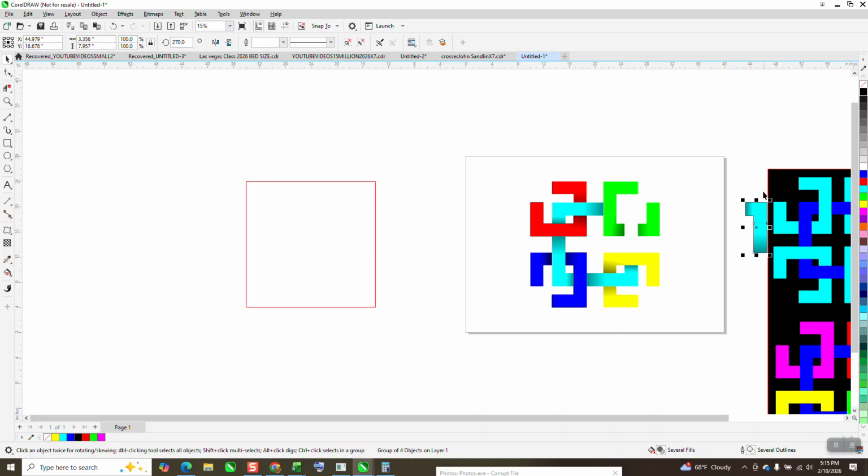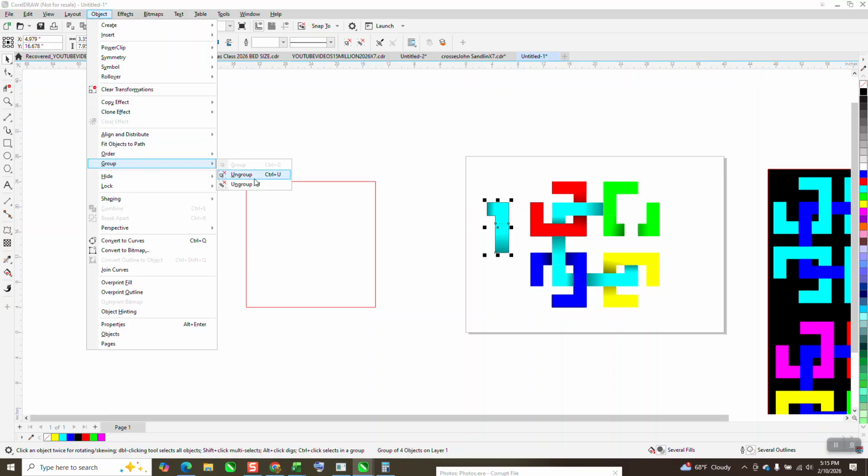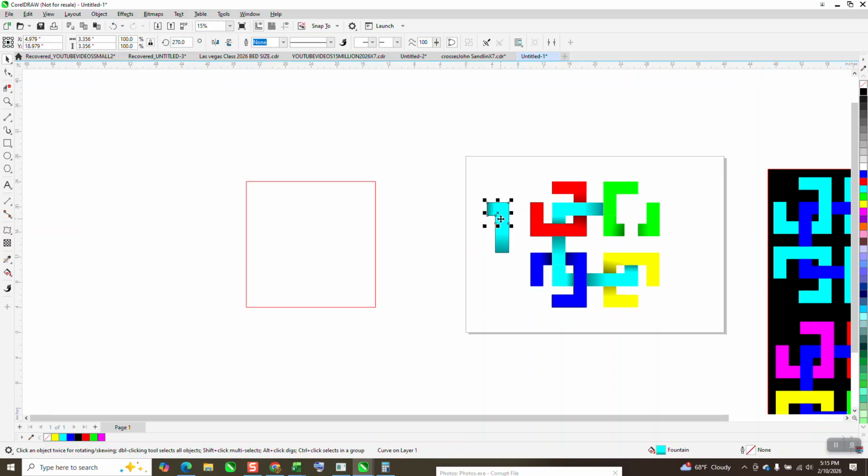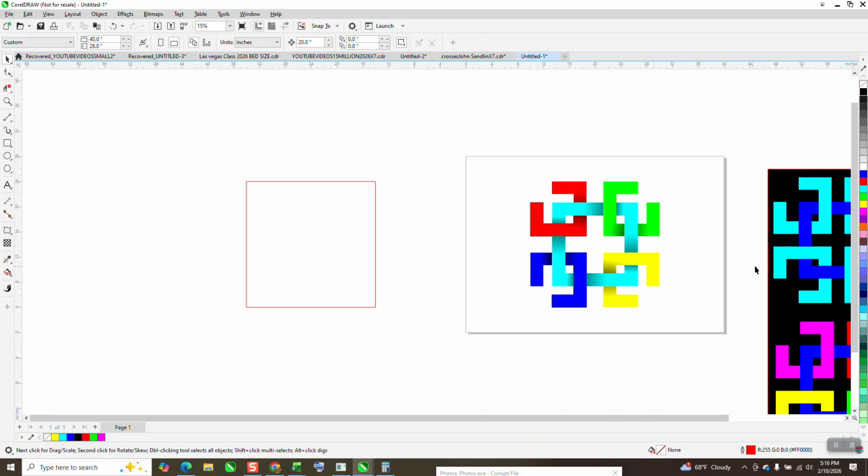Break it apart. You know what? I'm going to move it over here. Go up to Object, Group, or go Control U. And then get rid of your line. That's a pretty cool graphic.